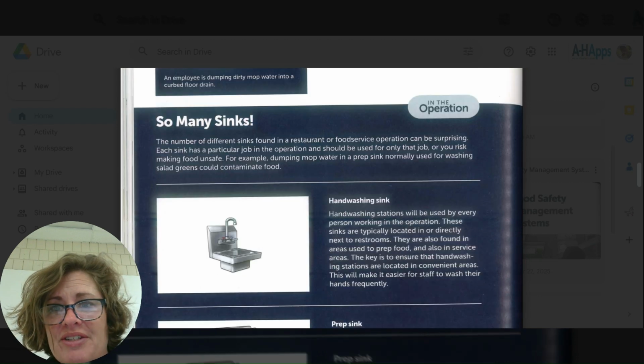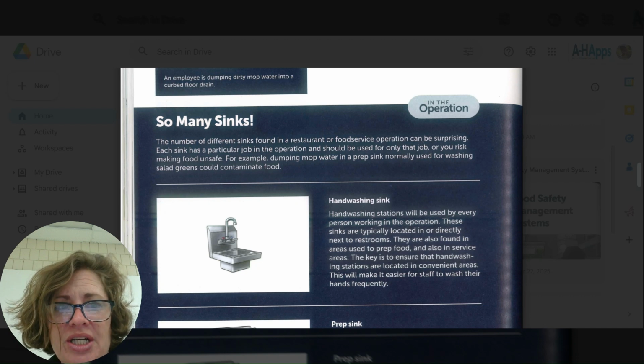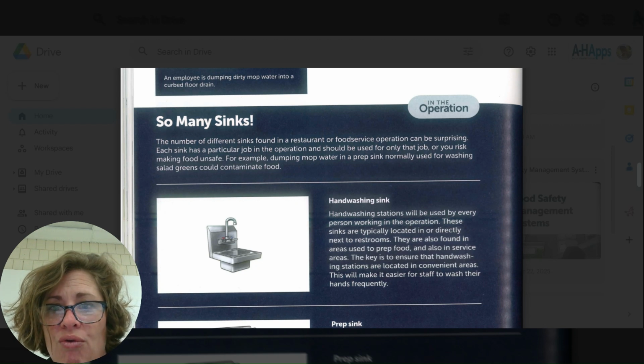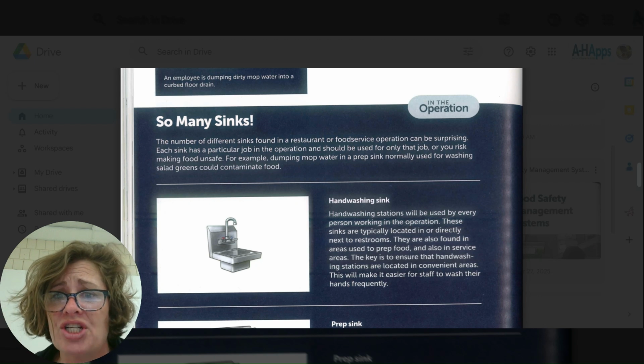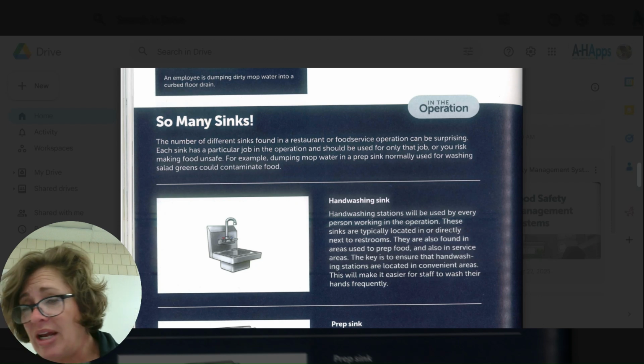In the operation, so many sinks. The number of different sinks found in a restaurant or food service operation can be surprising. Each sink has a particular job in the operation and should be used for only that job, or you risk making food unsafe. For example, dumping mop water in a prep sink normally used for washing salad greens could contaminate food.